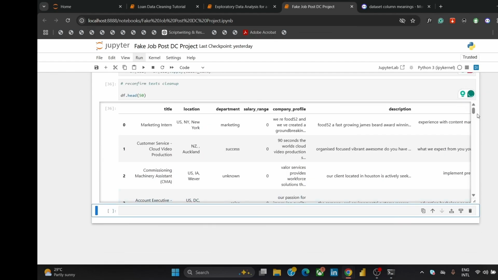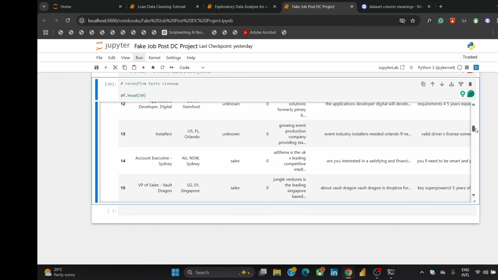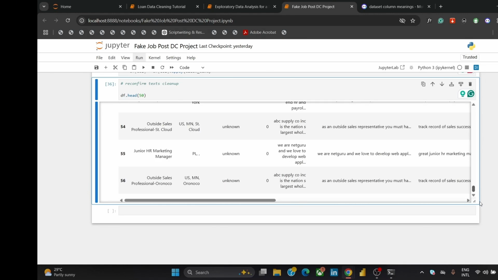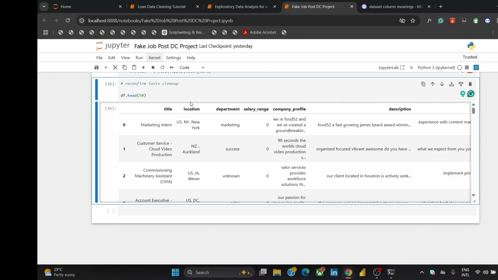Okay, so this is looking cleaner to me. It's looking cleaner. All tests are consistent. So the next thing we have to do is look at the location, right? I don't really like the way the location is.